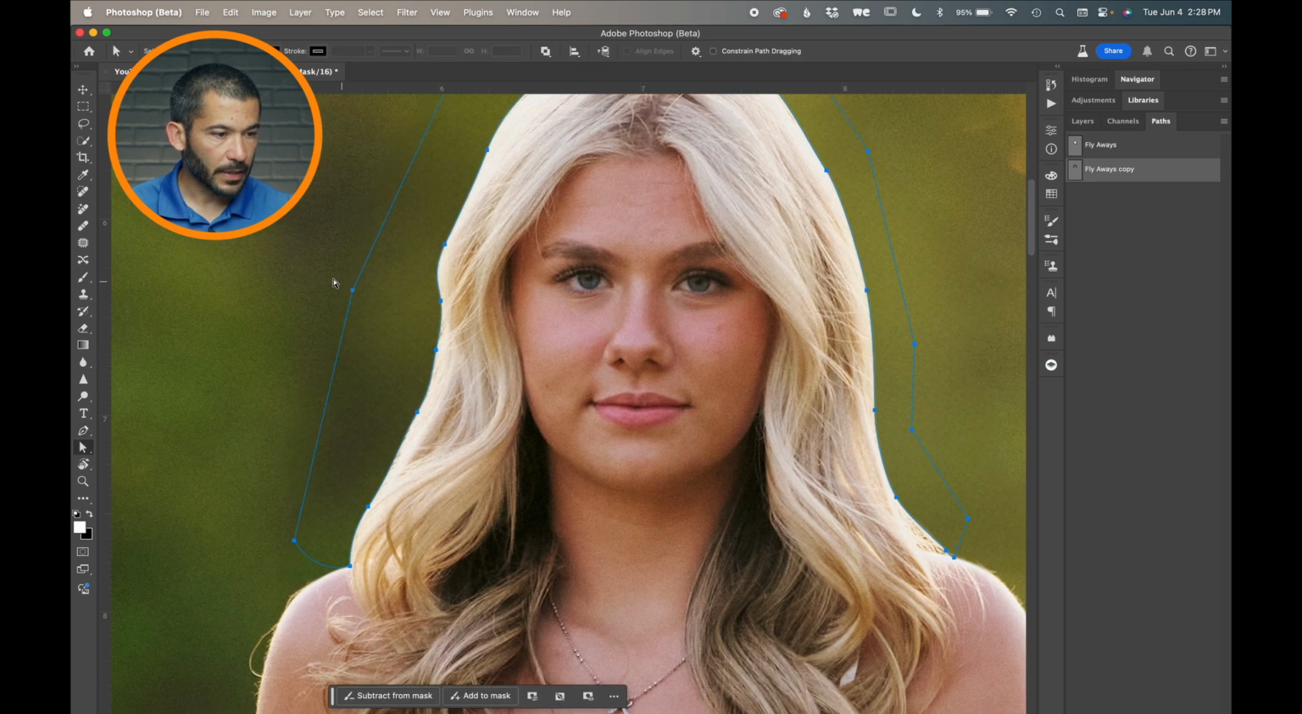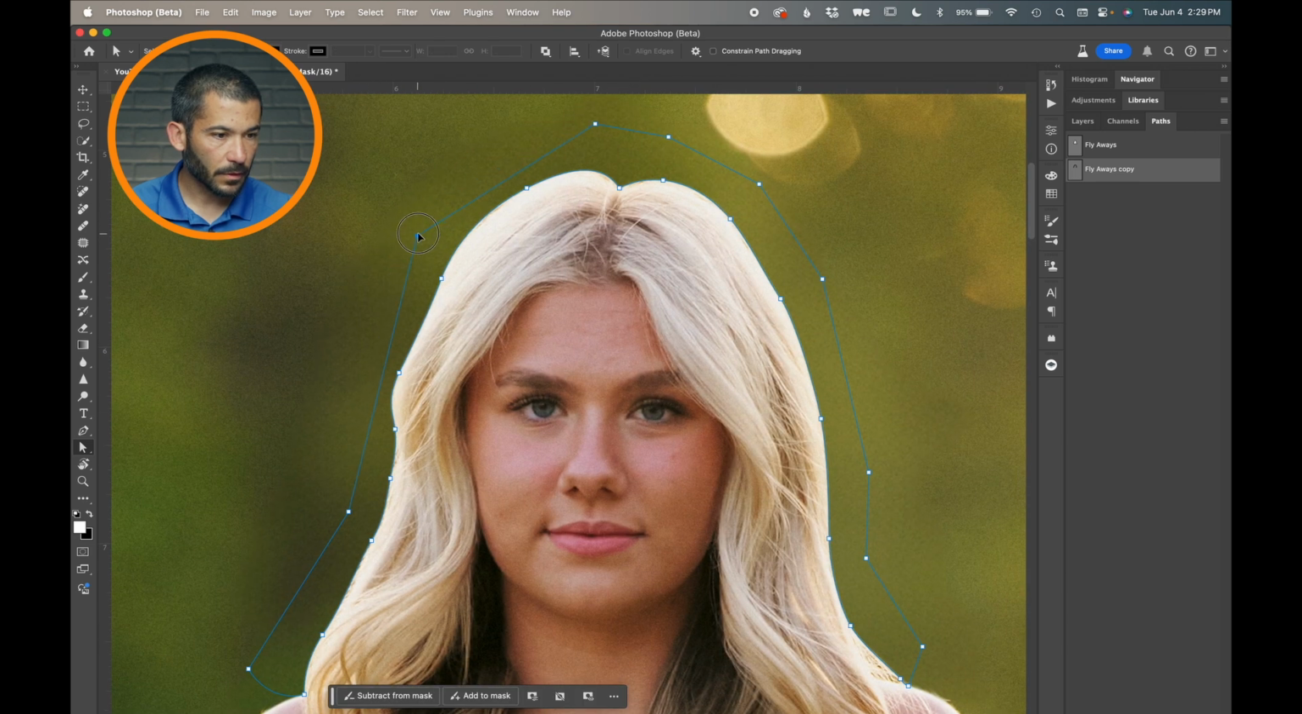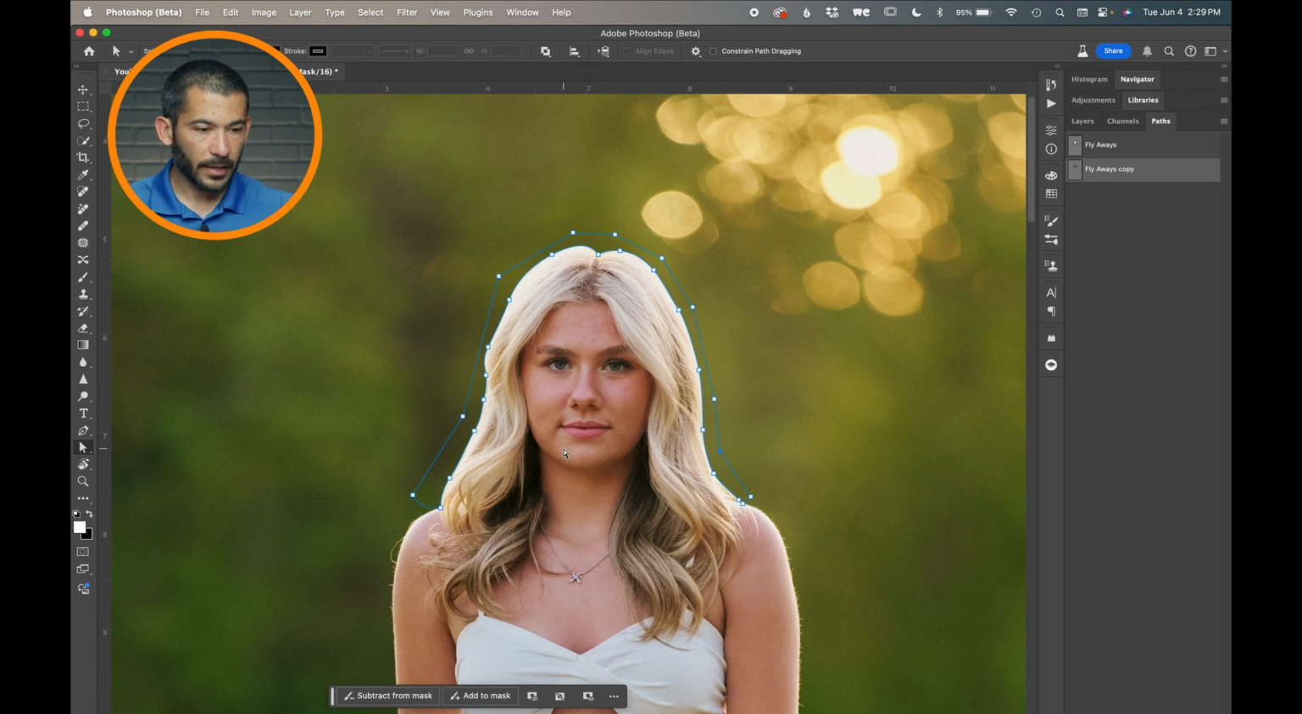And this is probably too big, so I'm going to press A for my direct selection tool and then bring that back in a little bit, just so it's not too wide. Okay, so now, that's probably too much area. I don't want the flyaways to be out of control again when we add them back in. So now I've got a second path here.